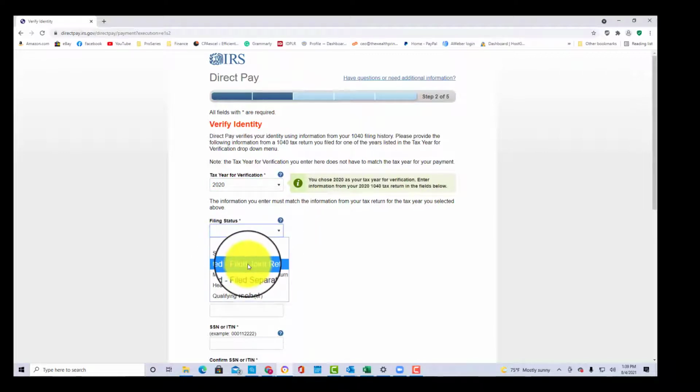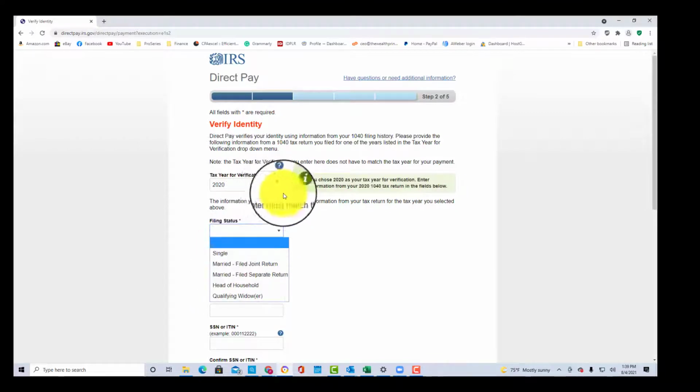If you filed as single, married filing joint, married filing separate return, head of household, or a qualifying widower, you have to select which one you filed as in whatever year you are using for your tax year verification. For me, I'm using 2020, so I will be selecting the one I used for my 2020. Then you have to enter your personal information, your first name, your last name. You confirm your last name.